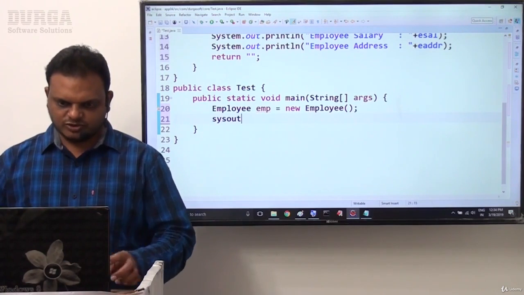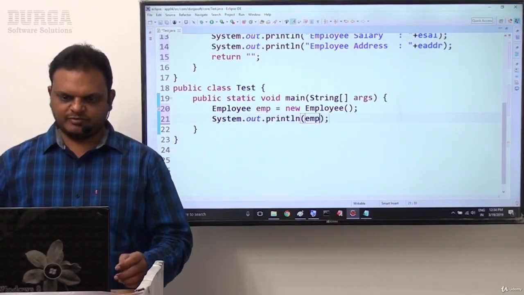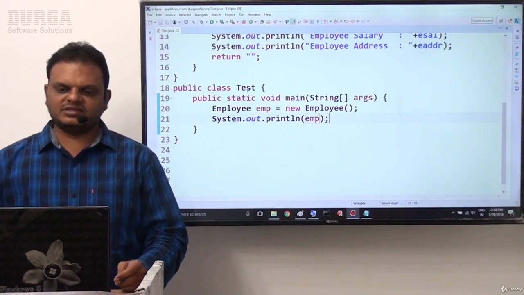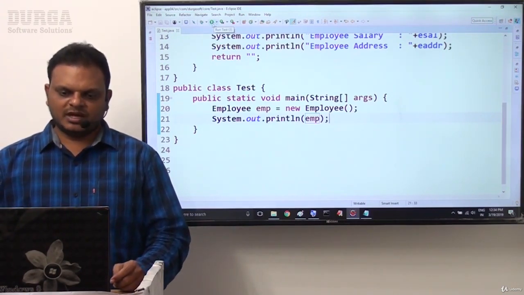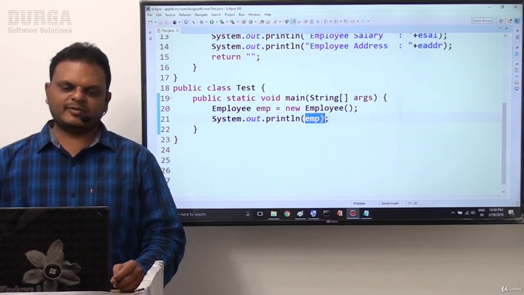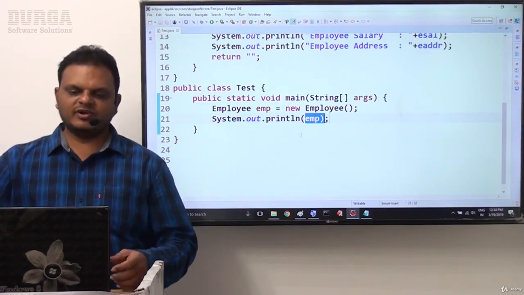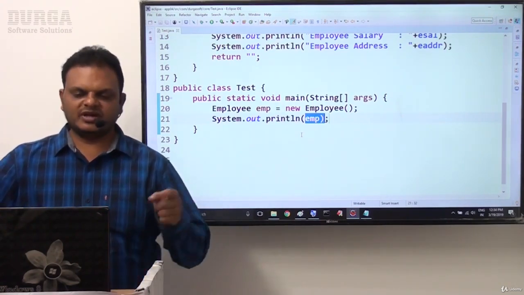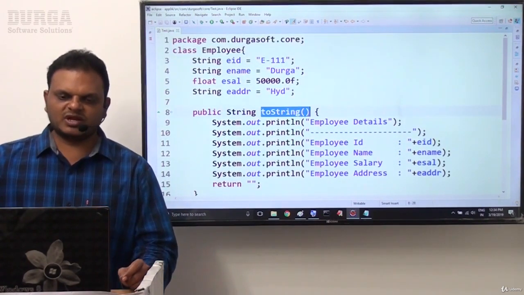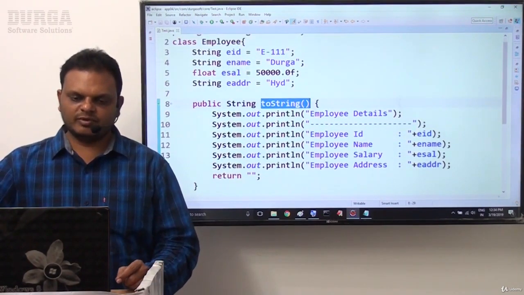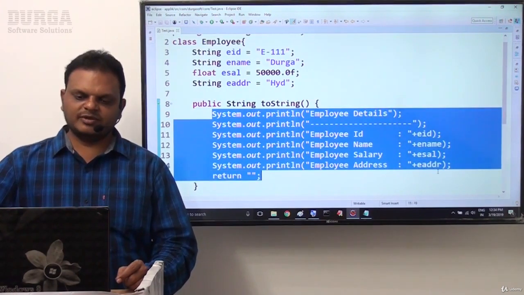Just I want to pass which one there? System.out.println of emp. Now if we run this example, what are we able to get? Directly some output. Observe this clearly. Whenever we are passing emp as a parameter to the SOP statement, JVM will call the emp.toString method. When it is calling emp.toString, first JVM will search for the toString method in the class Employee. Now it is available, so automatically this total data will be displayed here.